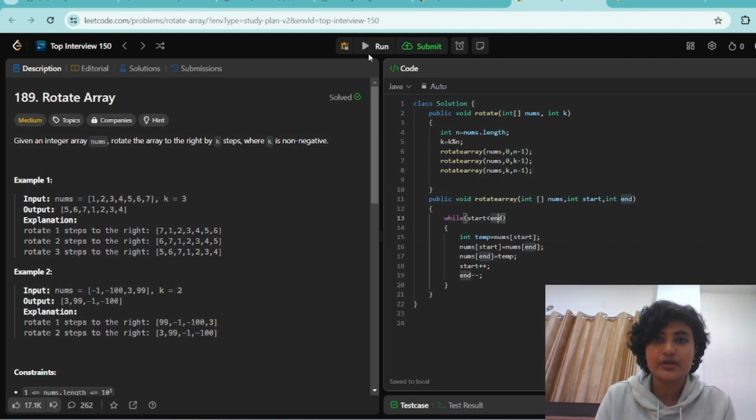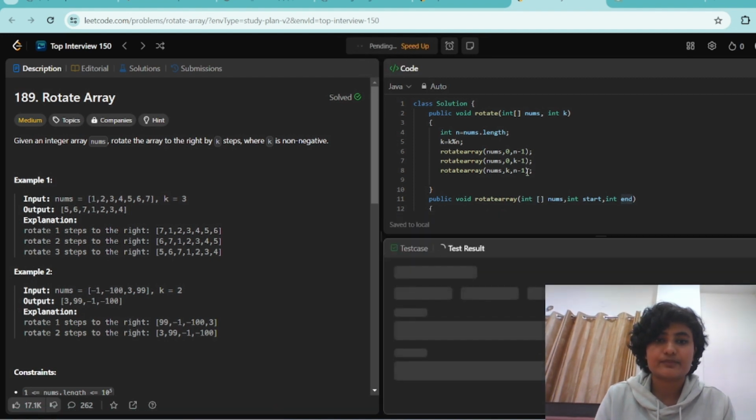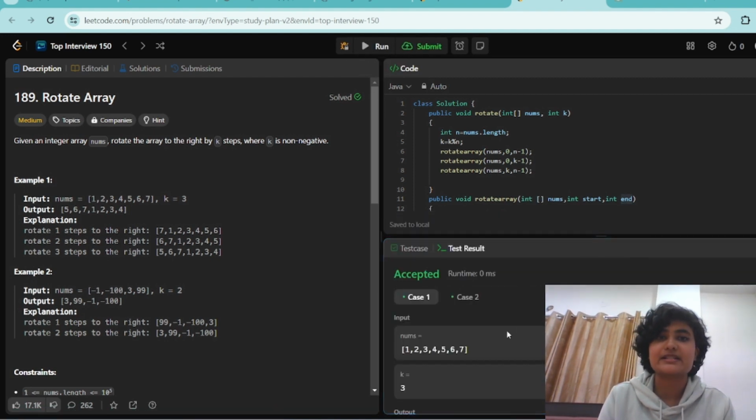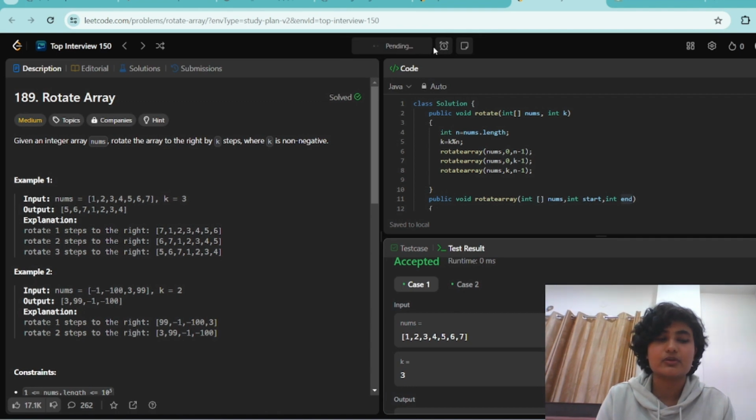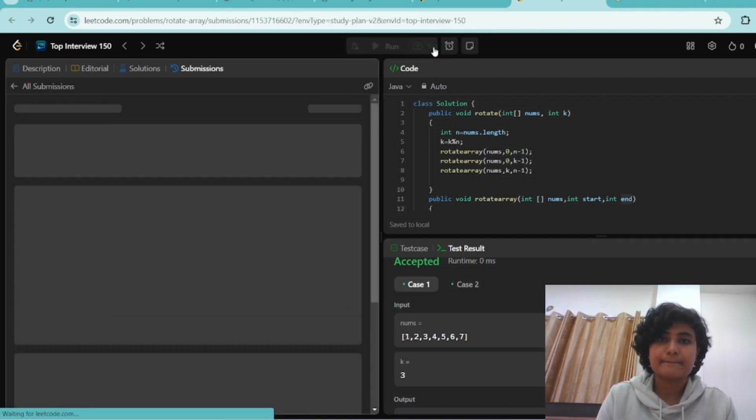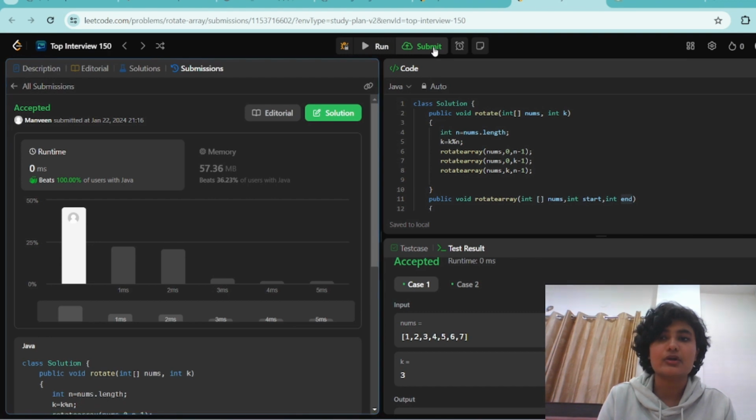Now let's execute the code. So my test cases have passed, and now let's submit the code. So yeah, all the solutions have passed. So this is how you do this problem.